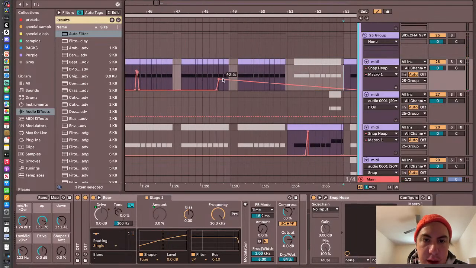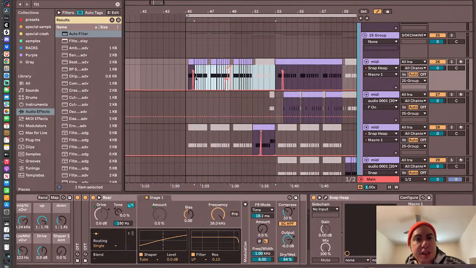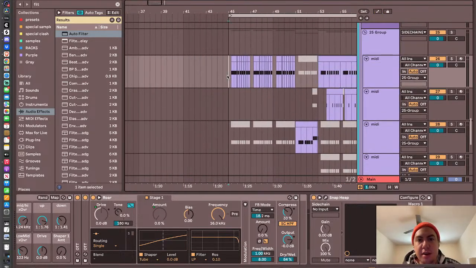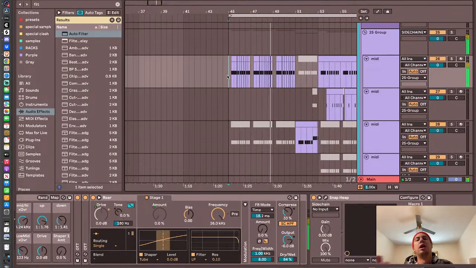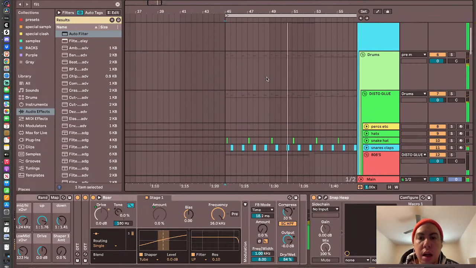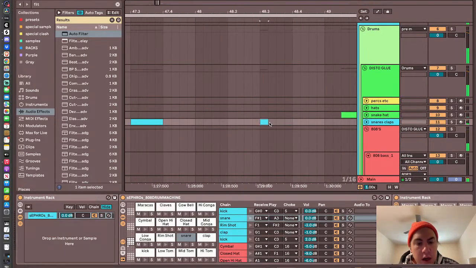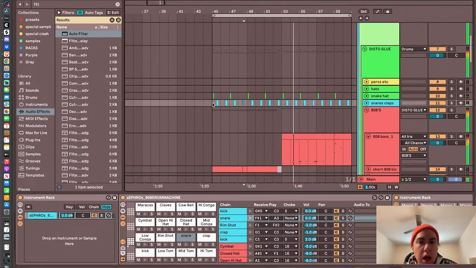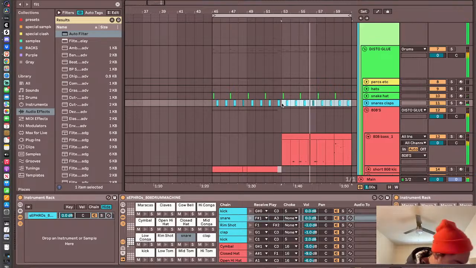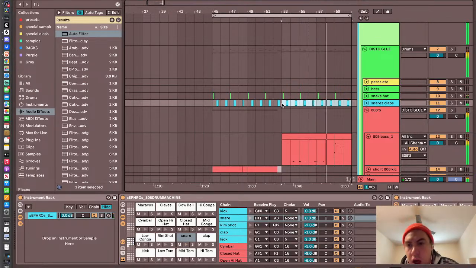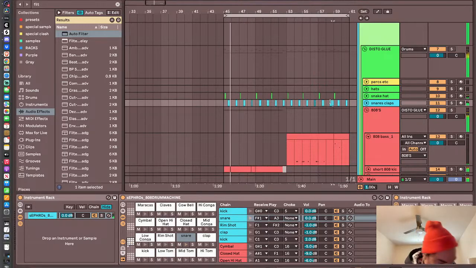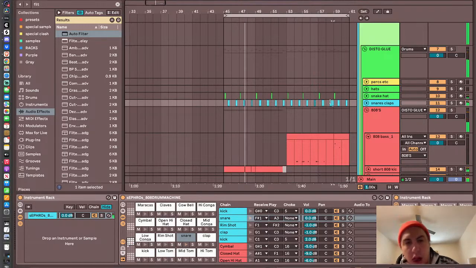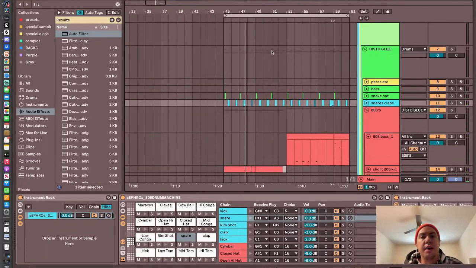So I just decreased the size of that reverb a little bit, and I'm adding a little more automation because I like how this sounds. Sheesh, this thing's a banger.